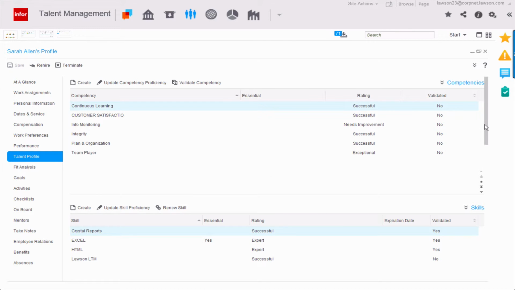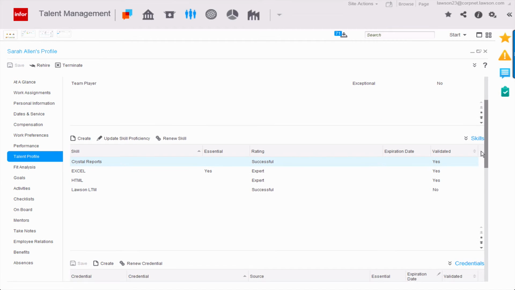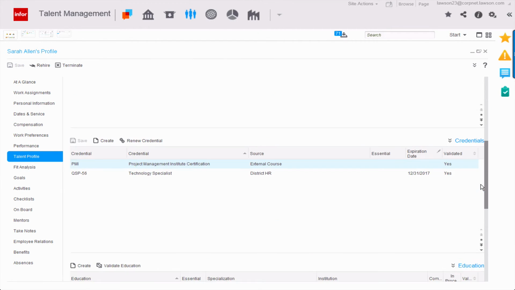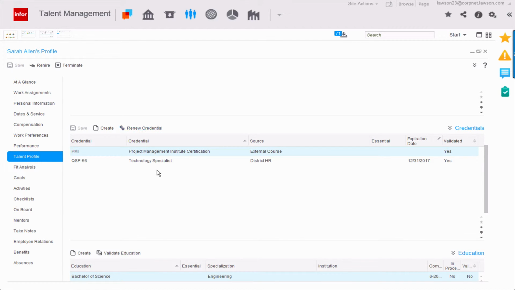HCM organization. So one of the things that we can do here is in competencies, skills, or credentials, actually set up, and in this case I set up one as a credential for the Qualified Service Pool 56, which is our job code that we have set up for a technology specialist. And I can see that the source for that particular credential is our district HR. I can even put in expiration dates and whether or not those are essential for a particular position.